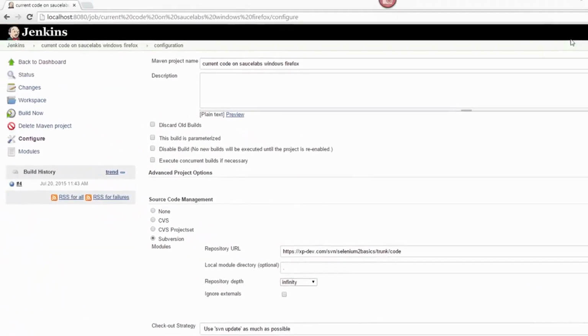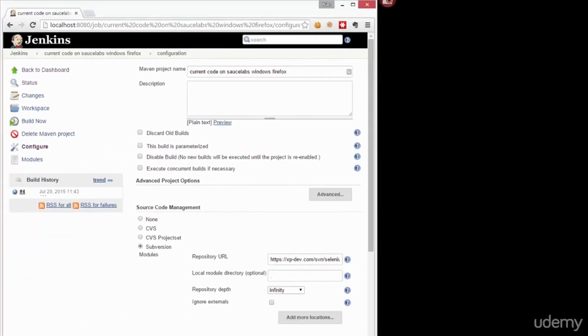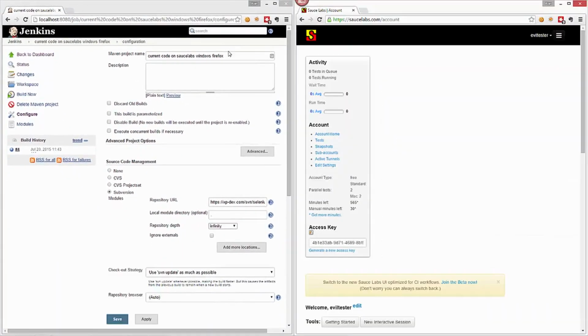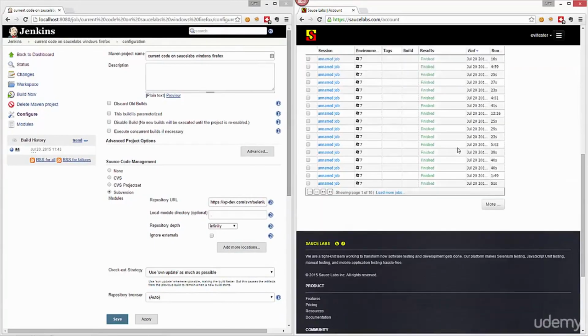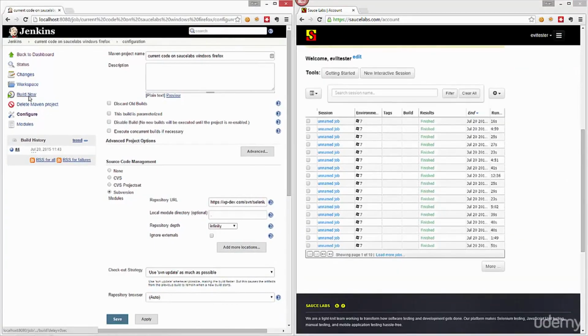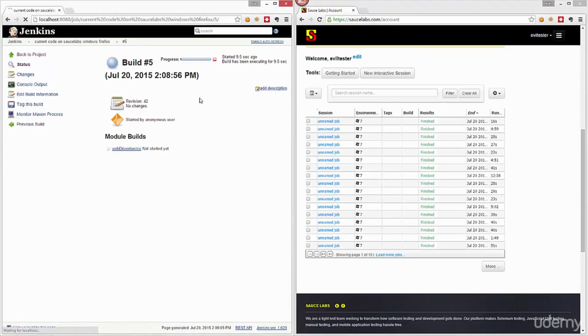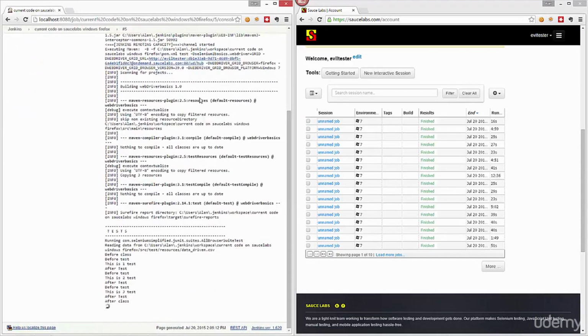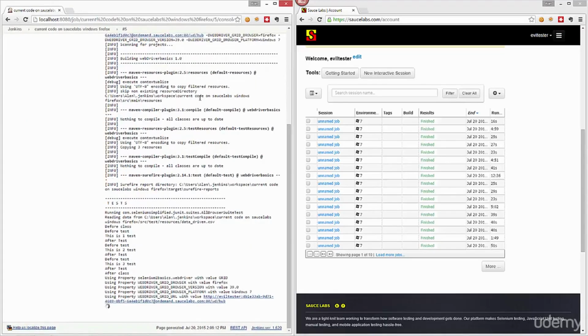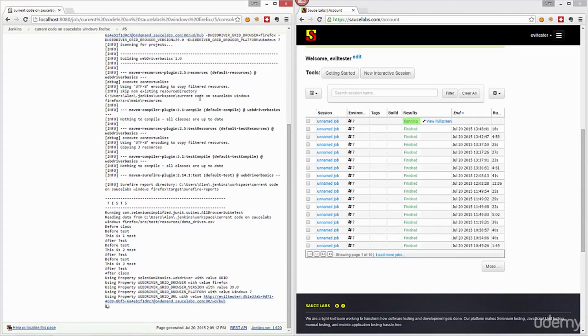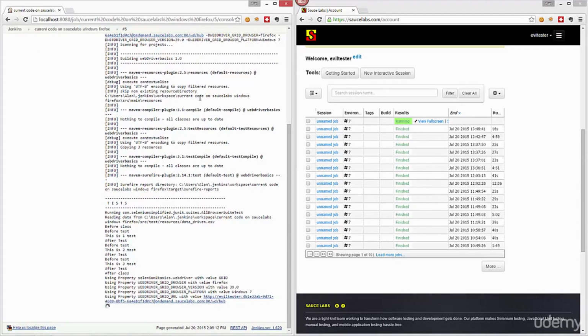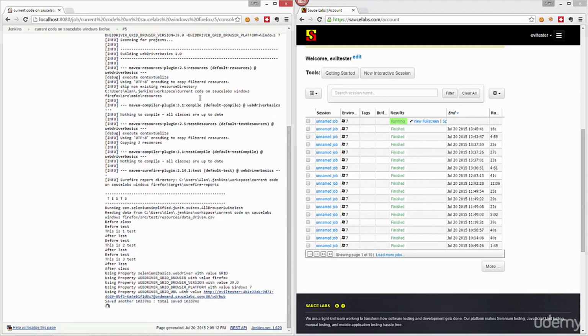Let me configure this. Let's get SauceLabs up next to it. Let's do a build now. Build starting, it's checked everything out, it's starting to run. We should see this job kick off in SauceLabs. There we go. So now that test is running from Jenkins in SauceLabs after being configured using the properties, using the -D at the command line.